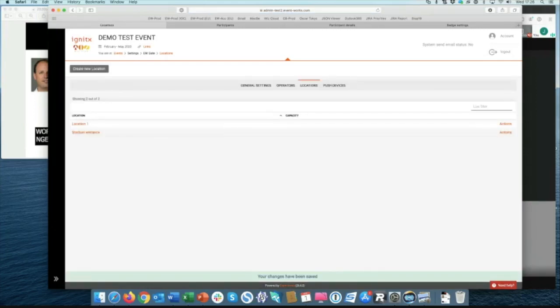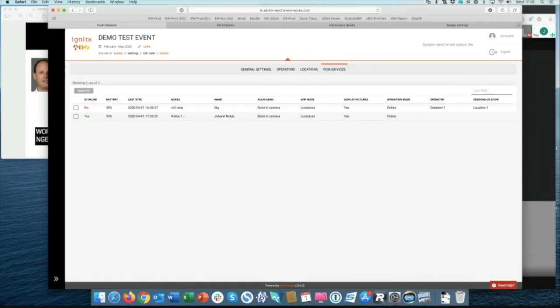And here, push device. What it does is that it gives you a list of all the smartphones that are connected to the event and that are working for access control. So this is my Nokia that is here, and I'm going to do a little bit of demo on an iPhone. I can get the configuration of this phone here. The battery level is at 93%. I'm all good. This phone is online.